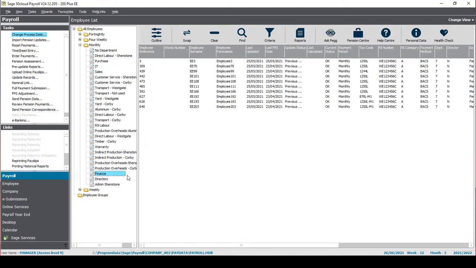Today, we are going to be concentrating on the monthly paid finance employees. One more thing to mention here is once you're in the software, you can check the process date that you've set. It's in the bottom right hand corner. We can see it's set to the 26th of June 2021.